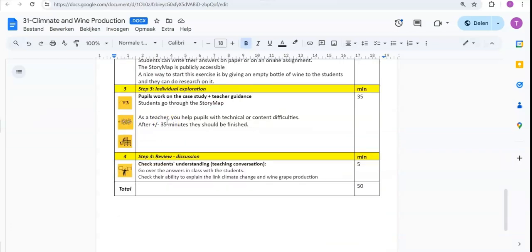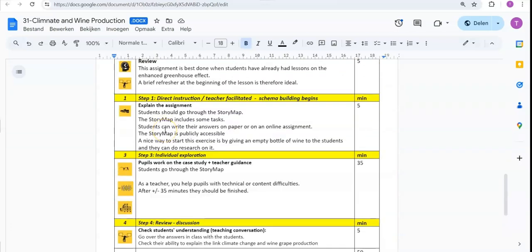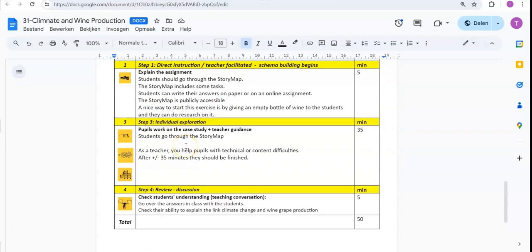This is a rather small case study, perhaps. It's very clear, actually, the story map, how to use it. But for other case studies, you will find, of course, more detailed case studies. So in this way, teachers and students know how to use this case study.